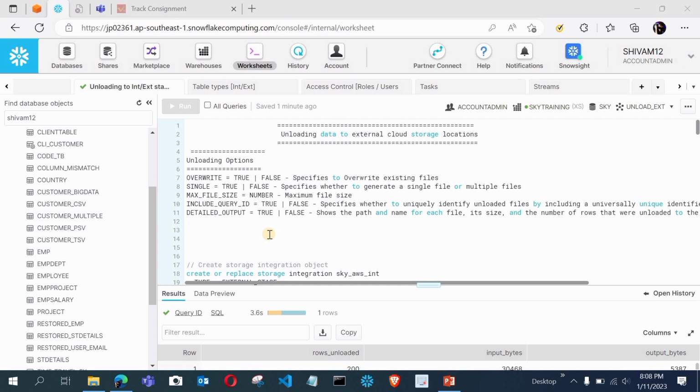Here, unloading is also possible in two ways: you can unload the data to the internal stage, or you can unload the data to any cloud storage. So unloading is possible to the internal stage as well as the external stage. This is basically the introduction of unloading. It is just a reverse process of loading.